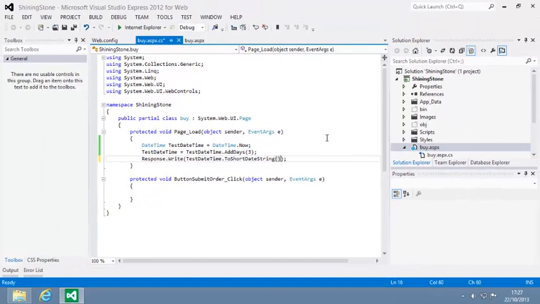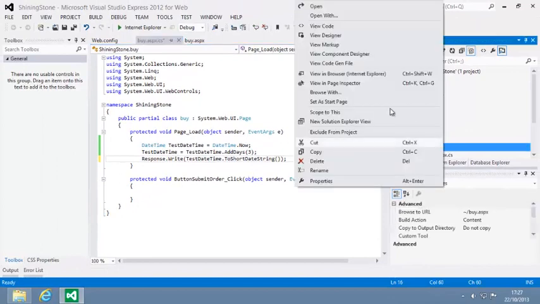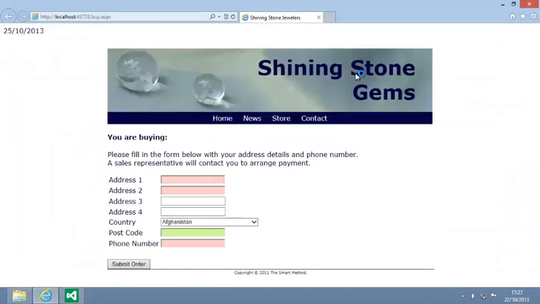View the page in your browser once more, and you can see the date displayed in a shorter format. You can customize the date string in a more sophisticated way by using the ToString method. You'll learn how to do this in Lesson 5.9. Close your web browser now.